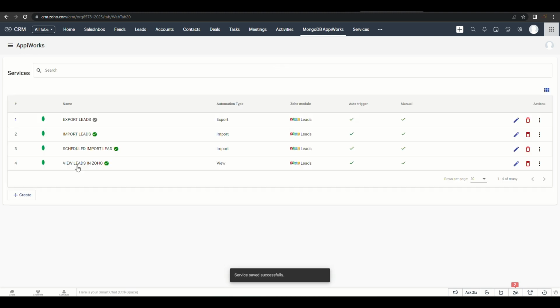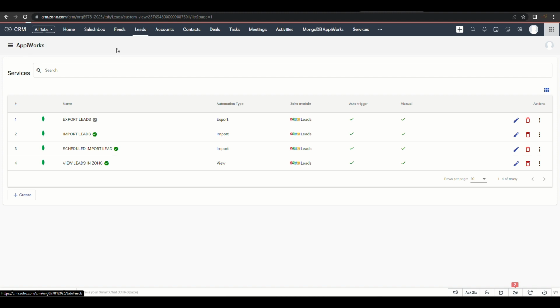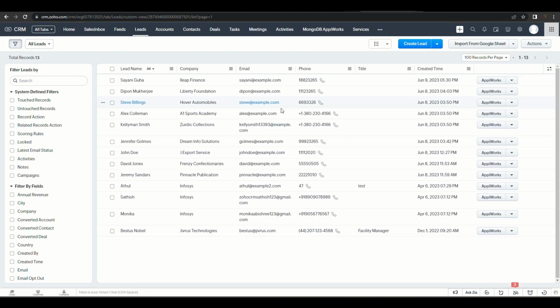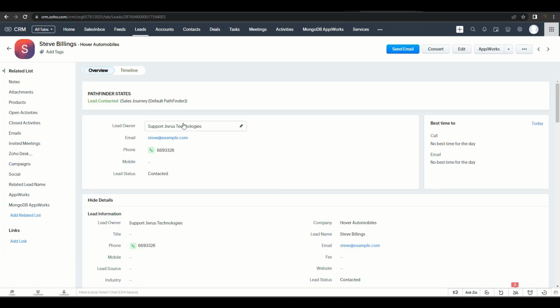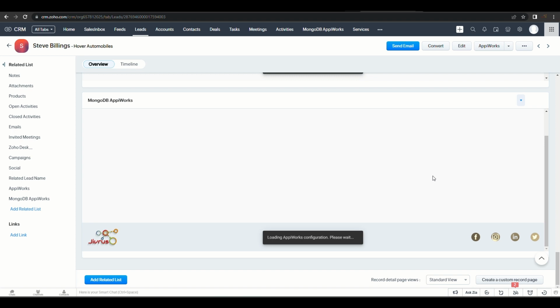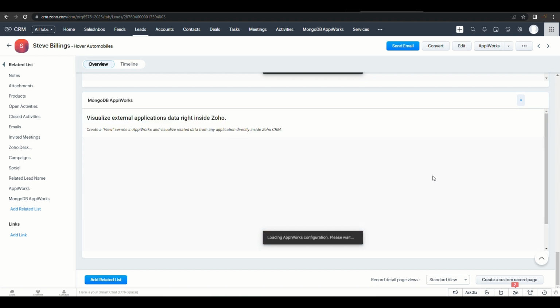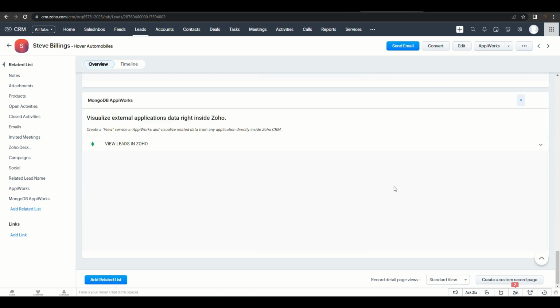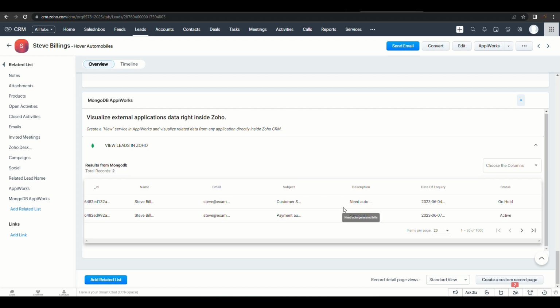Once the service is saved successfully, let's now navigate to a lead details page to see how it works. Click on any lead and scroll to the bottom of the page. Here you can see that we have a widget from MongoDB AppiWorks. After loading, you can see your view services. Click on Service to visualize the data. As you can see, it fetched all data from the MongoDB Inquiries collection related to this particular lead in the Zoho CRM Leads module.